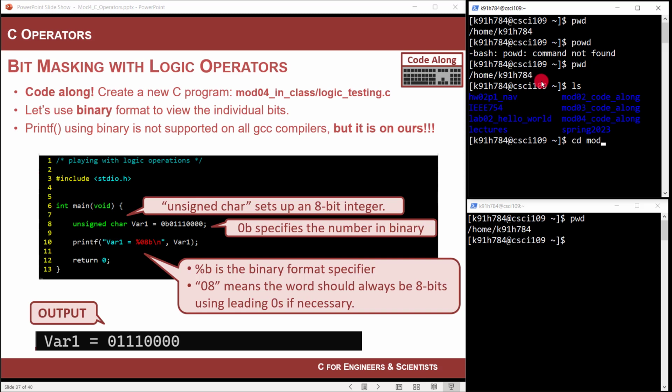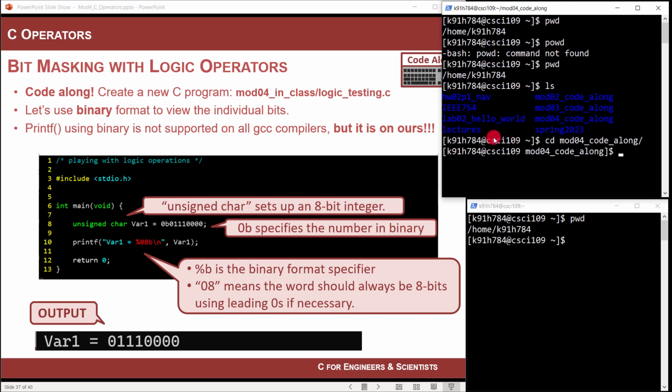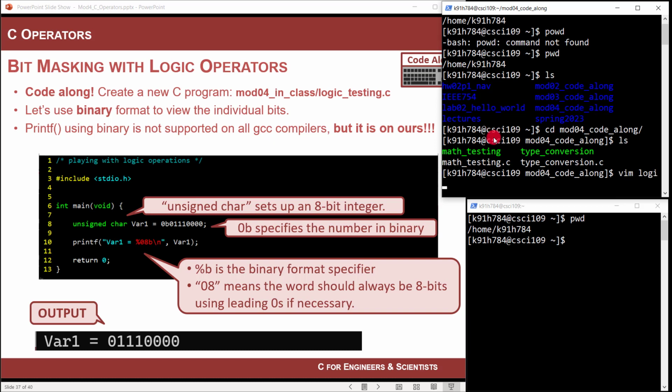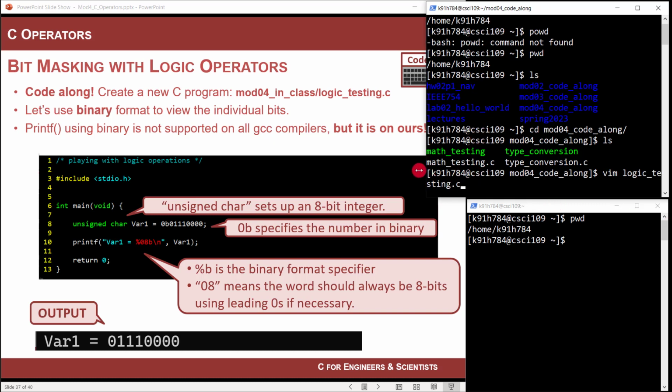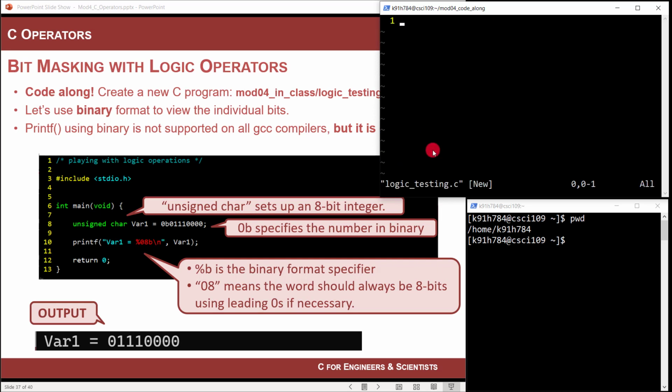Okay, so I'm going to change into my mod 04 code along. And what we're going to do is make that a little bit bigger. And then I'm going to take a look at what's in here, and everything's good. So I'm going to create a new file called logic testing using Vim. I'm going to say vim logic testing.c, and it's wrapping the line. So let's just go a little bit bigger than that. Okay, here we are. So now let's code in here.